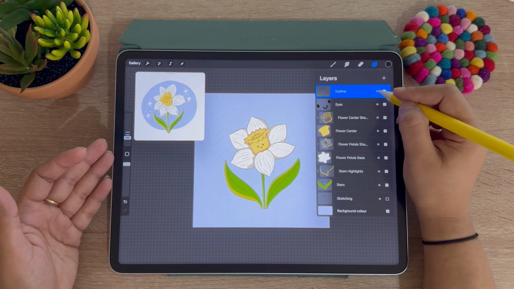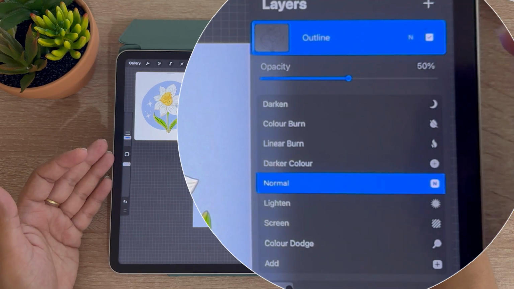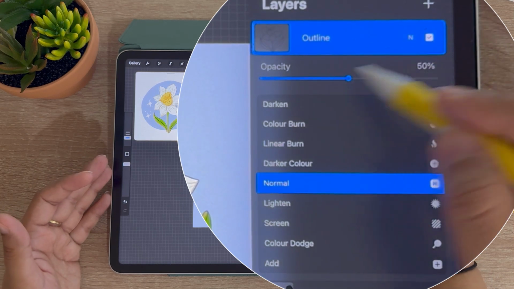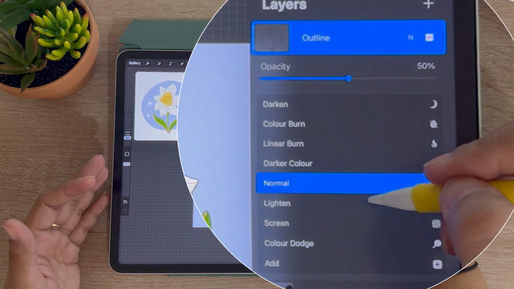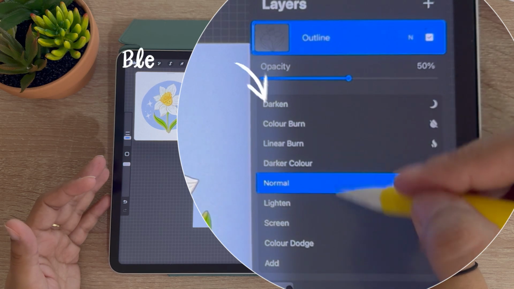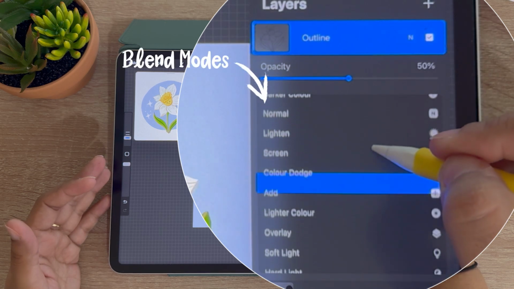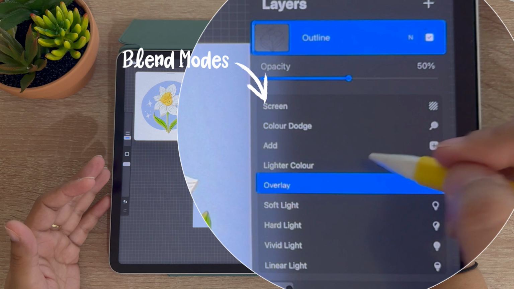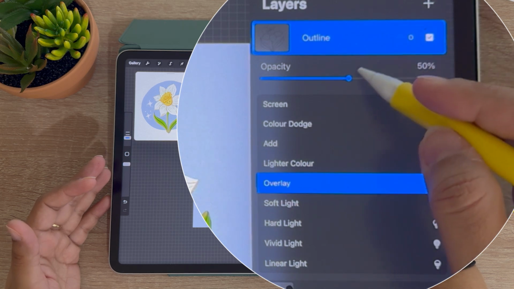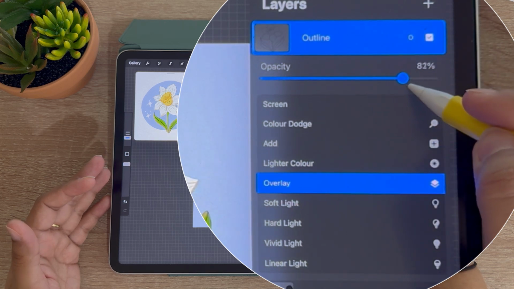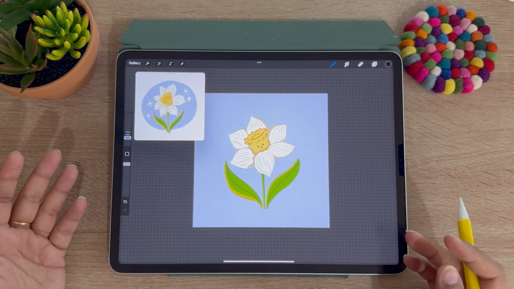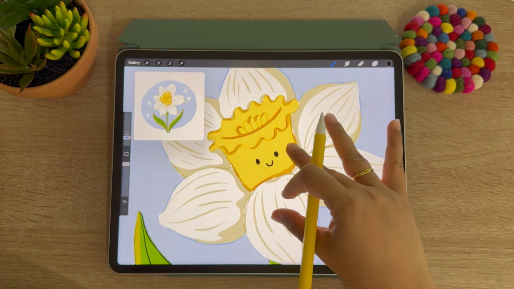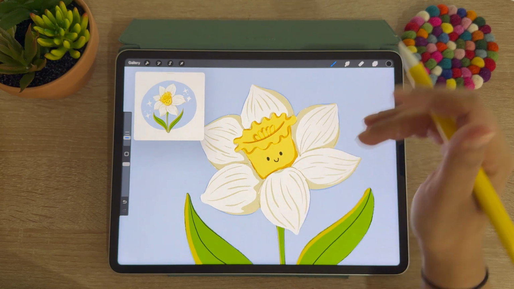So click on this N icon on the outline layer. You'll see opacity. We have already reduced it to 50%. Now all of these are blend modes, so I'll change the blend mode of this layer to overlay, right? And when I increase the opacity, this is how I usually keep my outlines. So the outline is there, but it's not too visible.